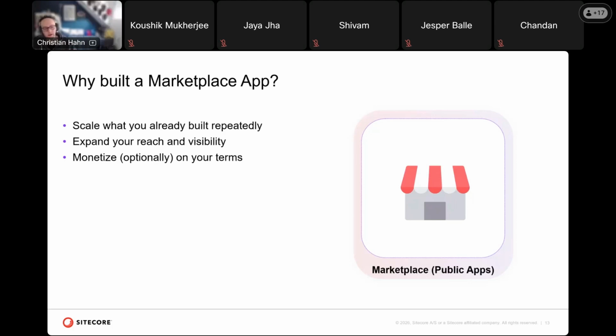Someone takes your app, installs it, and knows who is the owner, who is the creator of the app, and then can say, okay, that's a cool partner, that's an amazing app. We want to see more. We want to work with that partner in the future. I mean, you name it. Reach and visibility.